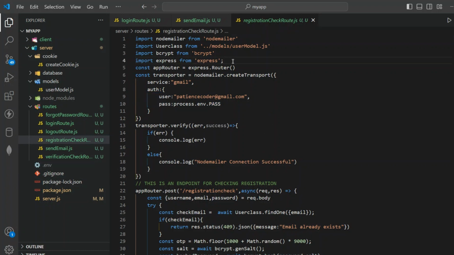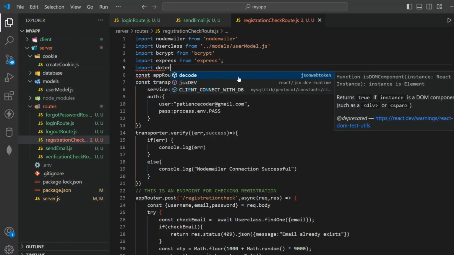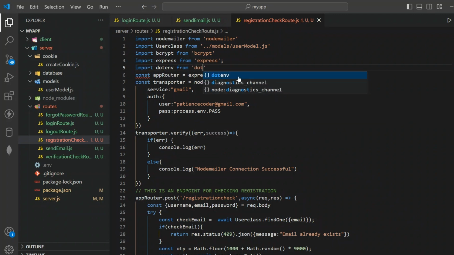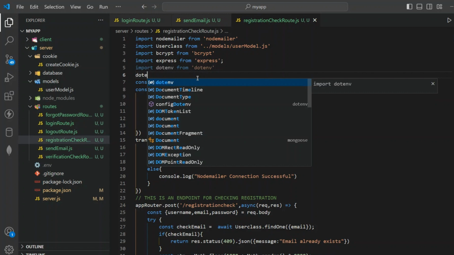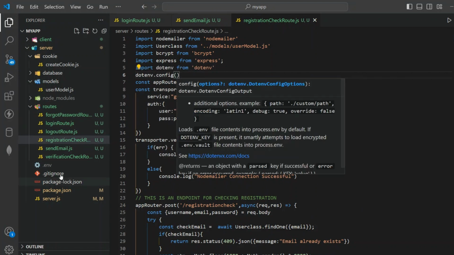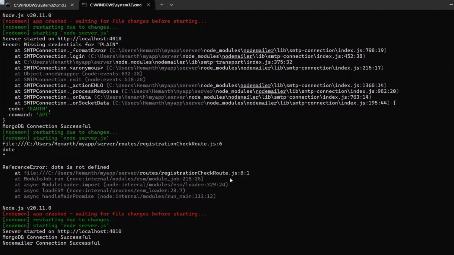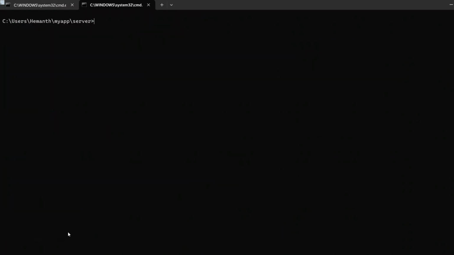So here let's import dotenv from the dotenv library, and then we have to use dotenv.config. Inside dotenv we have a function called config, right? By adding this config function we are able to get the values which are inside our .env file. So now let's check our server again. Yes, now as you can see we are not getting any errors. So let me clear the screen and run the server again.